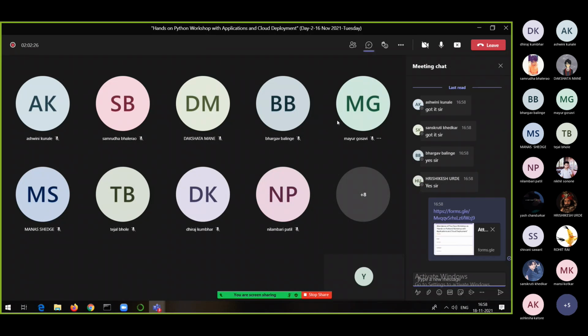Okay, so we will stop here for today. In tomorrow's session, we will start with packages. We will start with the NumPy package. Then we will go with applications.